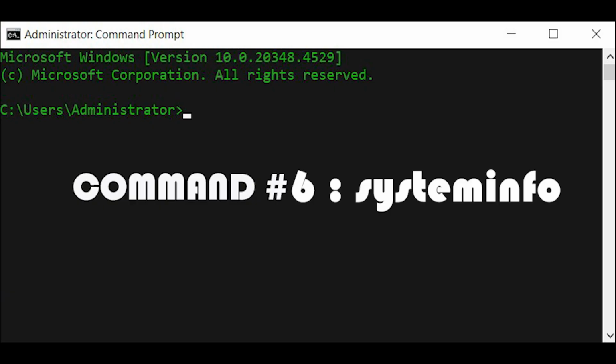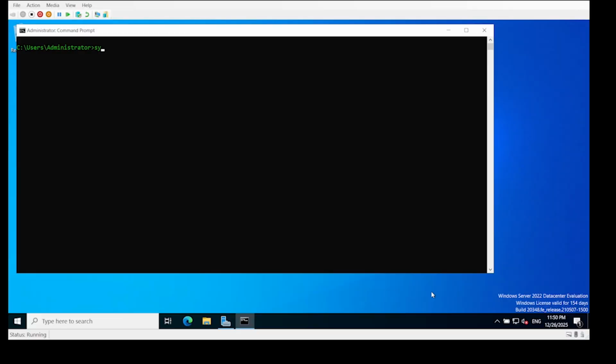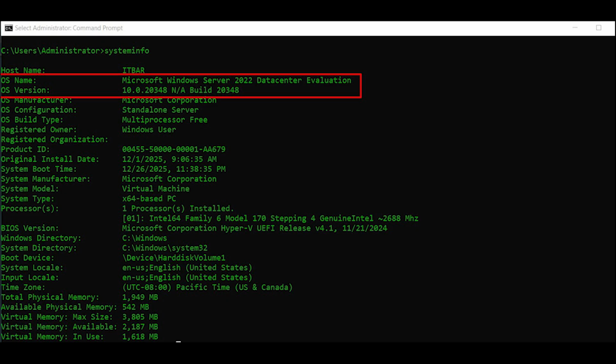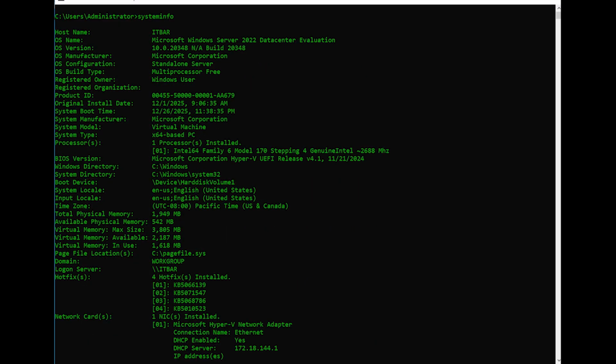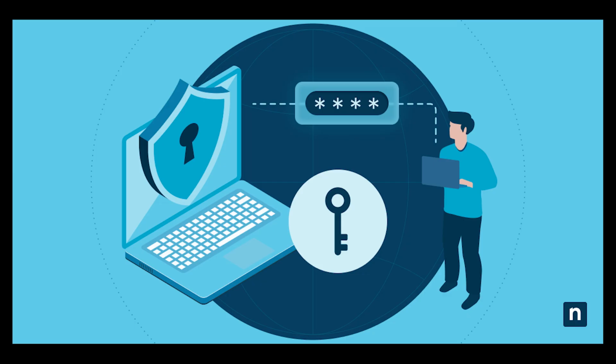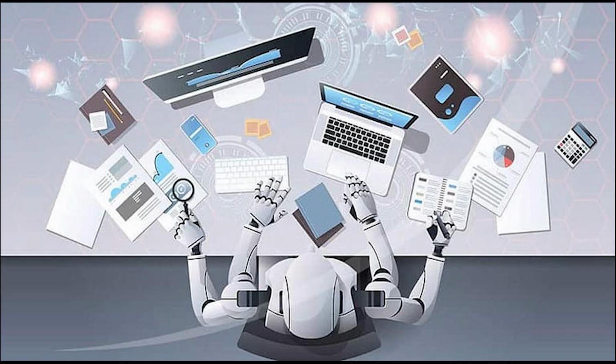6. systeminfo. This command gives a complete system report: Windows version, install date, RAM, boot time, BIOS version, and more. If you need to document a machine for work, systeminfo saves you a ton of time.